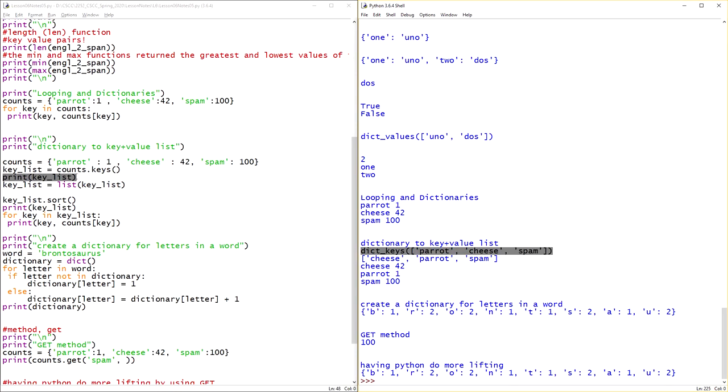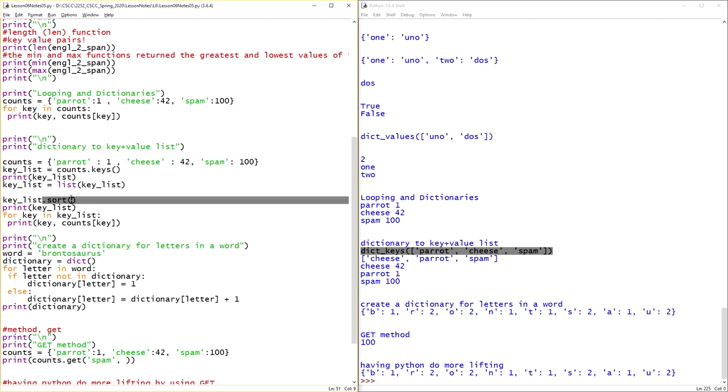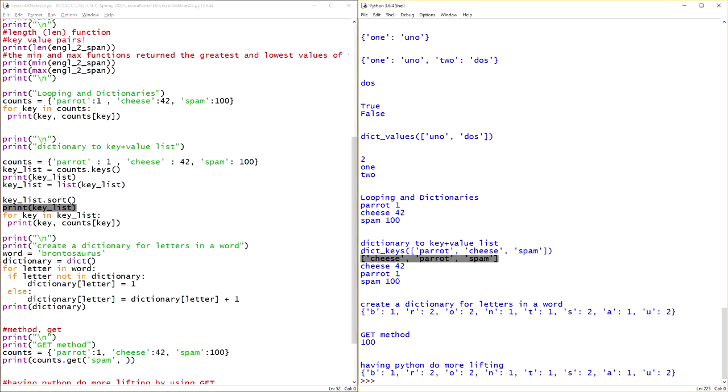Now that we have the keys separate, we create a new variable, key list, and then we use the list function against our output, our method call of keys, and then we can sort that list. So then we pass our newly made list to the sort method, and we print that out, and we see that now our keys are in alphabetical order: cheese, parrot, spam.